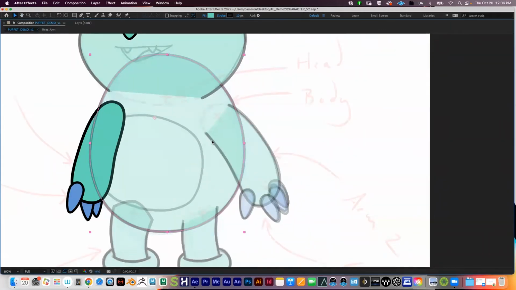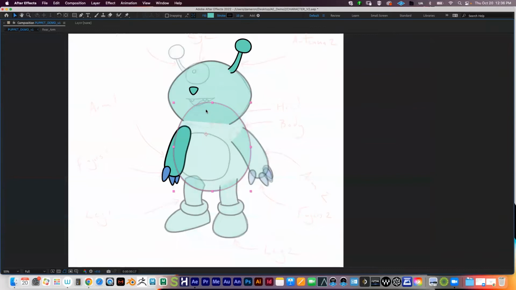But if you look at this front arm right here, you can see that the line has a beginning and an end right there. And so if you're using a character that doesn't have outlines, then you don't really need to worry about this. But I think it's good to know these techniques right here.